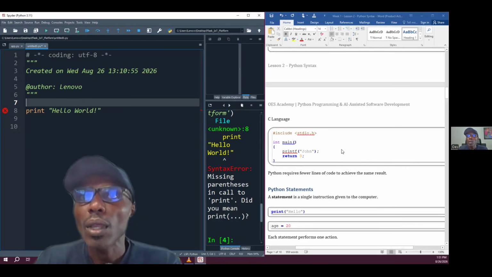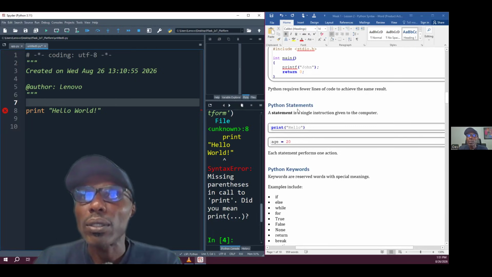Now let's go to what a Python statement is. A statement is a single instruction given to the computer. Just one single instruction given to the computer is known as a statement. Example, print hello, or assign this data 20 to this variable age. So each statement performs only one action.